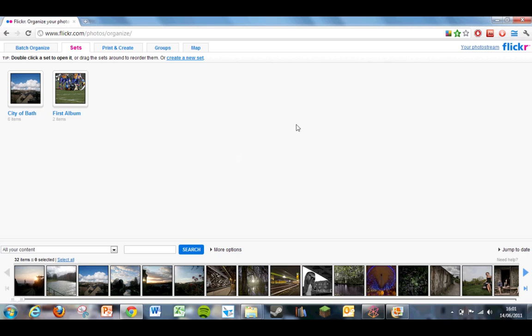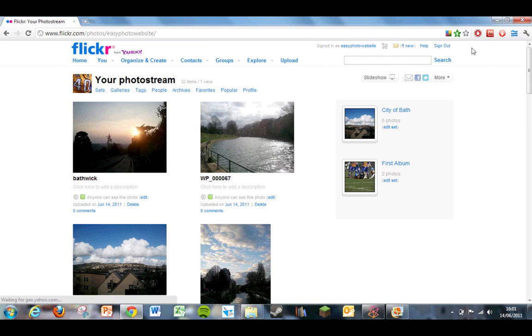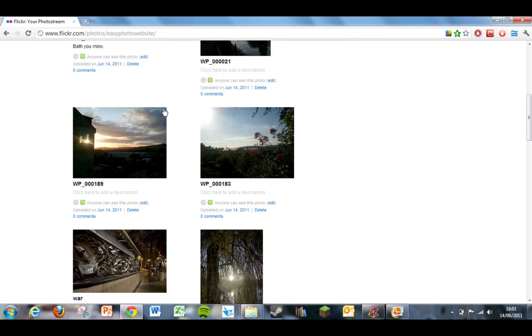And then from this screen, we can get back to our normal Flickr page by just clicking the Flickr icon, or go back to my photo stream. As you can see, we're back in our photo stream here.